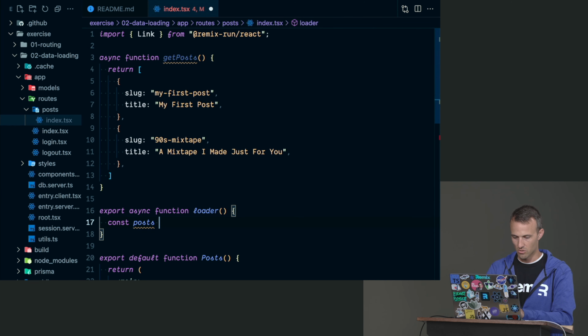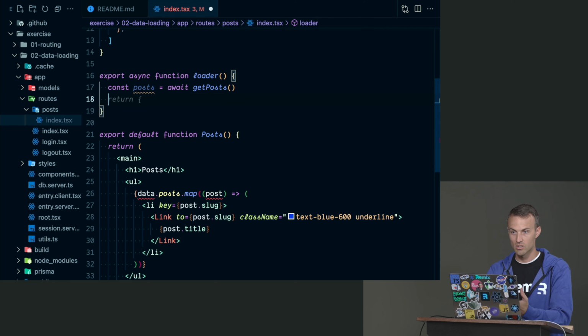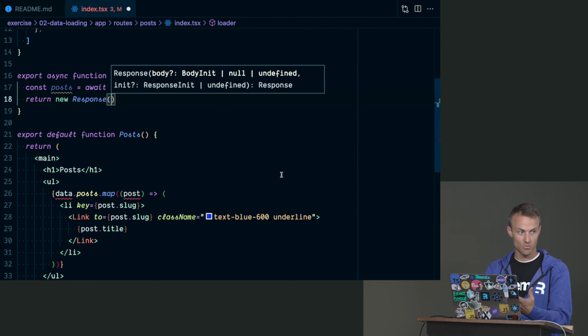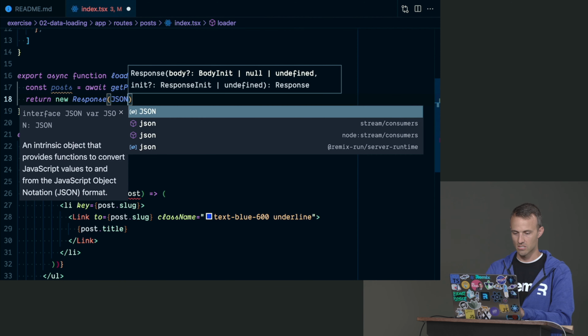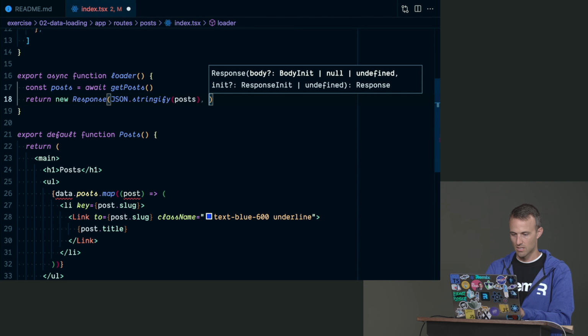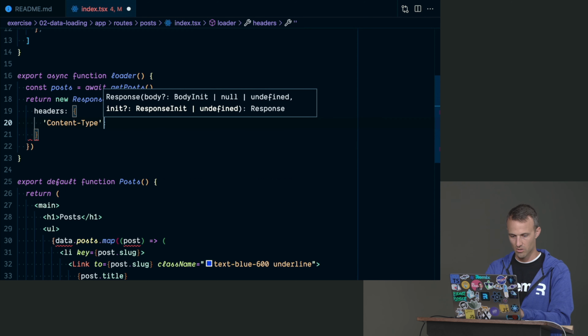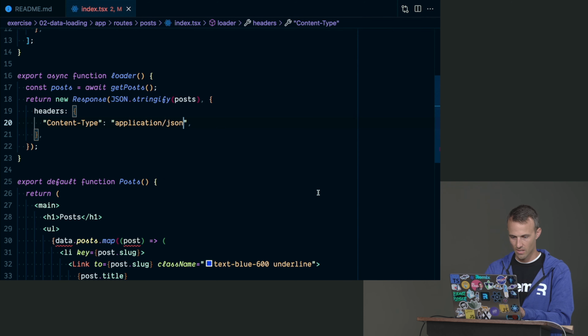There we go. So now I have my posts, getPosts, and I'm going to return a response. So the loader accepts a couple of things we'll talk about later and returns a response. So we return a new response, and we're going to return a JSON response so that our client can get that JSON response. So I'm going to say JSON.stringify posts. And then I'll add a header with content type application/json. Cool. So I'm sending that response back.